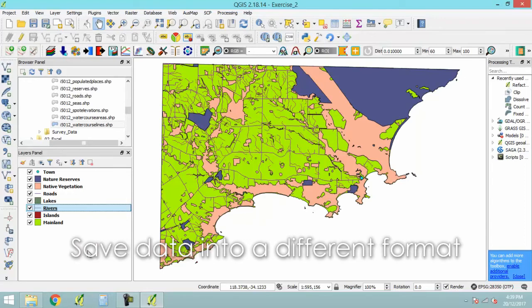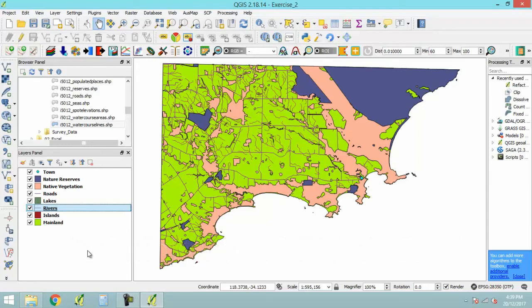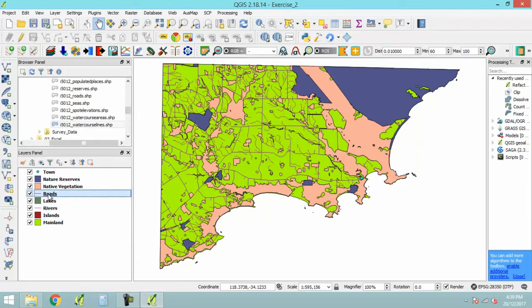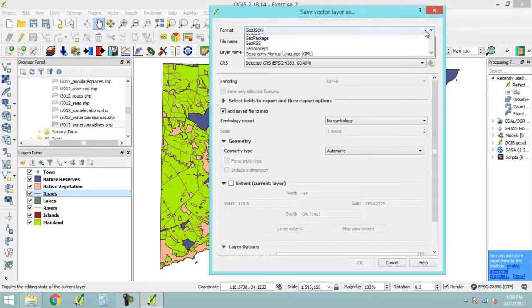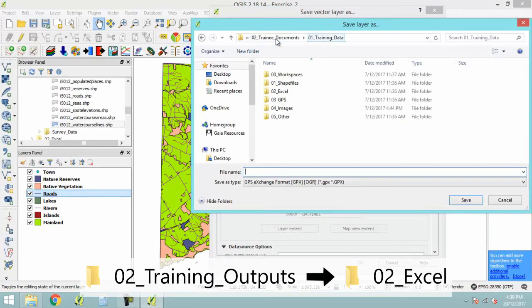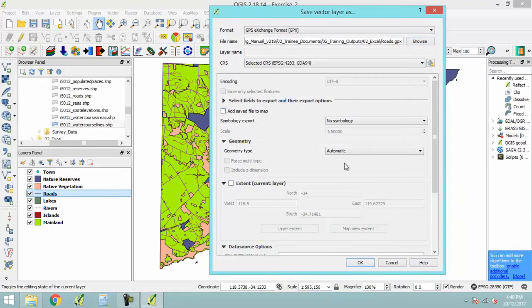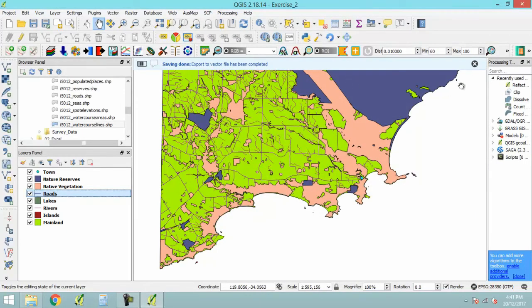Sometimes we need GIS data in a specific format. This method will show you how to convert your Esri shapefile into a GPS-ready format called GPS Exchange Format or GPX. This is used for features such as waypoints, routes, and tracks. Right-click the roads layer. Click Save As. For format, select GPS Exchange Format GPX. Save as roads in the folder Training Outputs Excel. Click Save. Uncheck Add Saved File to Map. Click OK. This file is now in a format that can be uploaded into a GPS.